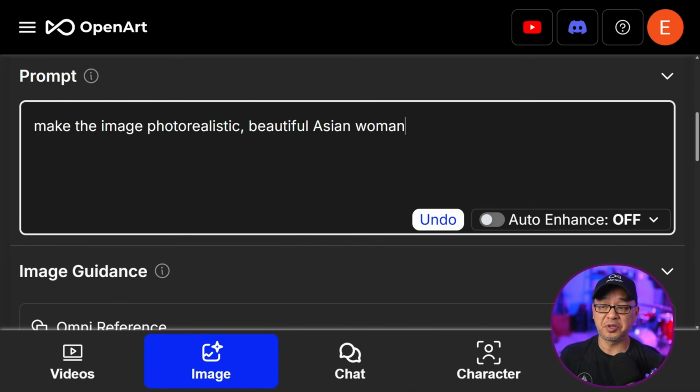And for the prompt, super simple. Make the image photorealistic, beautiful Asian woman. And it's up to you if you want to add more specific details, but in this case, it worked pretty well for me. You want to make sure auto enhance is off. Otherwise, you may get varying results. So keep it simple at first.